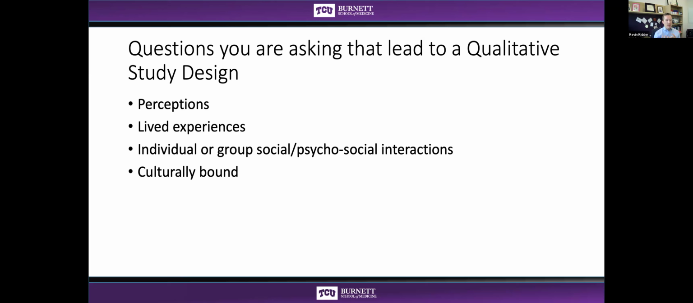So that could be how one group may have perceived something and then culturally bound. So you'll see a lot in qualitative research about the culture. It's really important to the work.